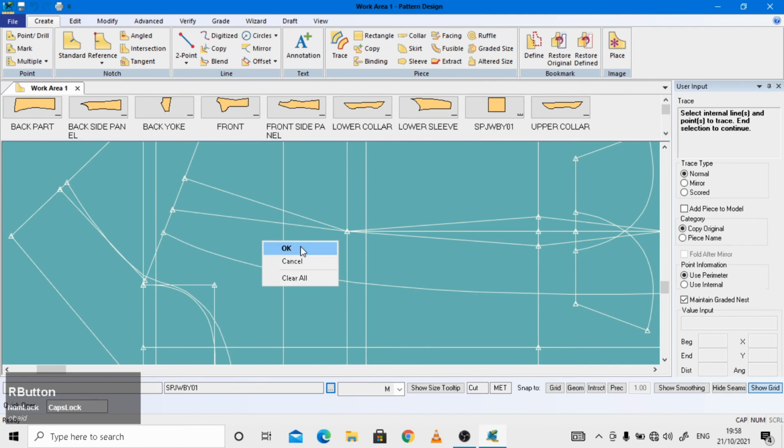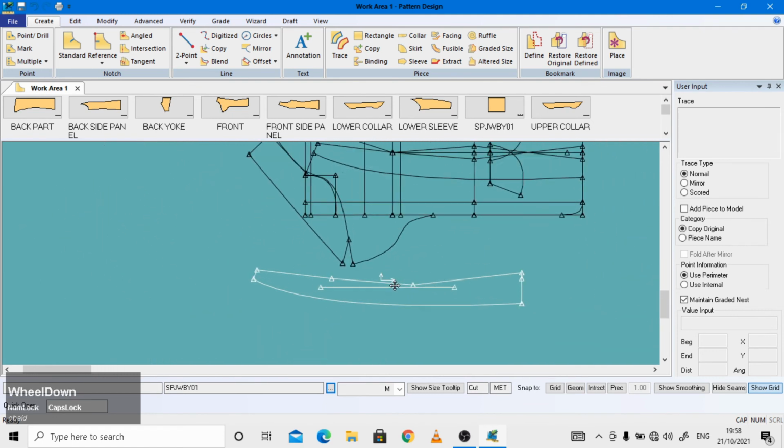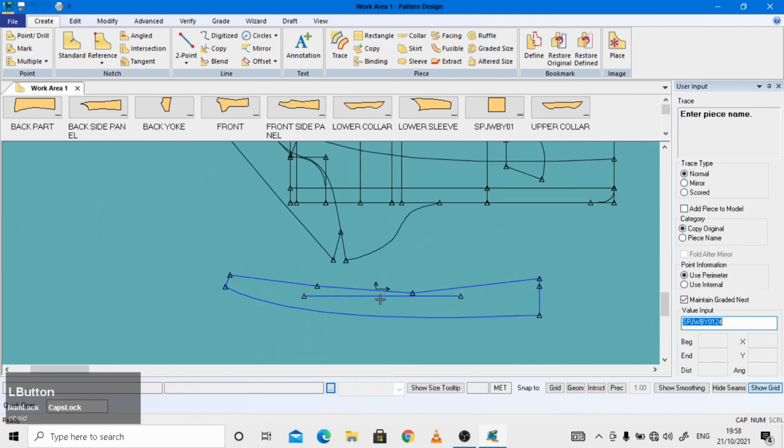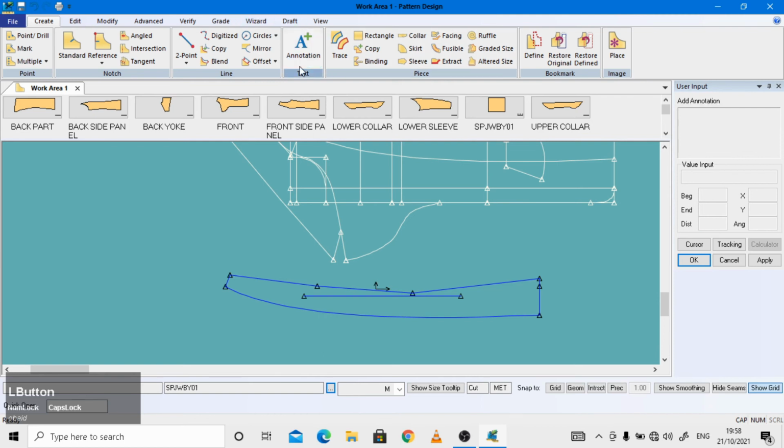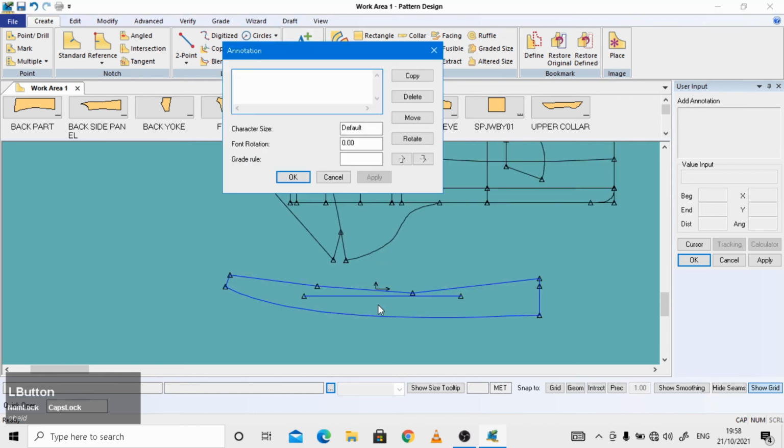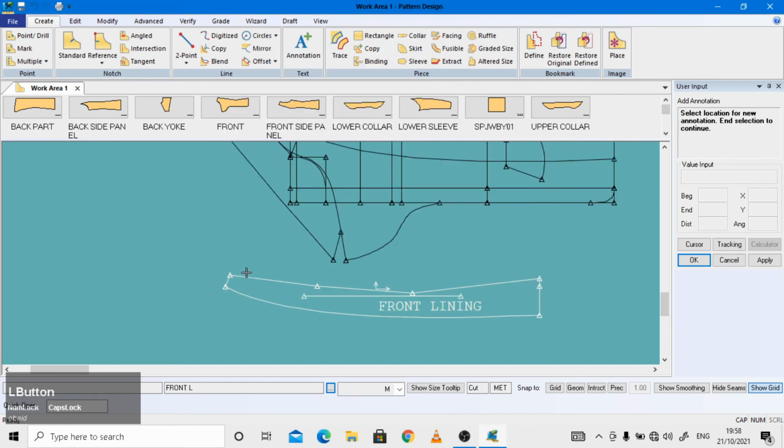Right click and then OK, right click. So this is the front lining. Hit the enter button, right click and then OK. Go to annotation and give the name front lining, and default size by 2, apply and then OK.